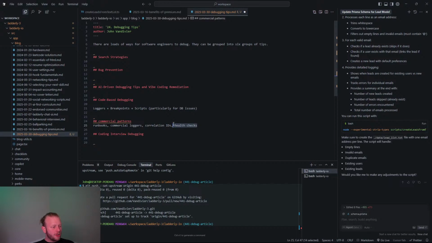So health checks are kind of like scripts. Correlation IDs and commercial, so these are still just logs, but this is going to be documentation. Documentation is going to be part of prevention. It's really more remediation. So we can group it into 5 groups. 1, 2, 3, 4. So these are like 4 groups. And then we also have additional notes for commercial patterns and debugging in the coding interview.